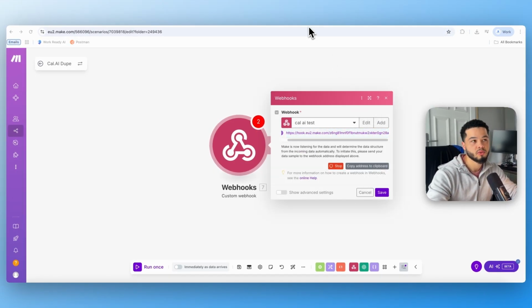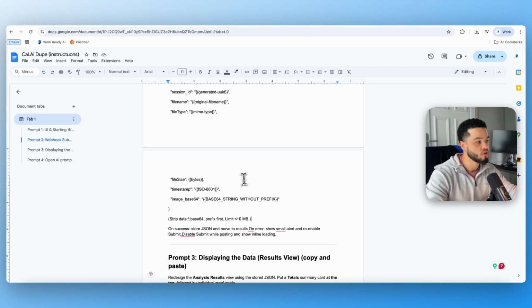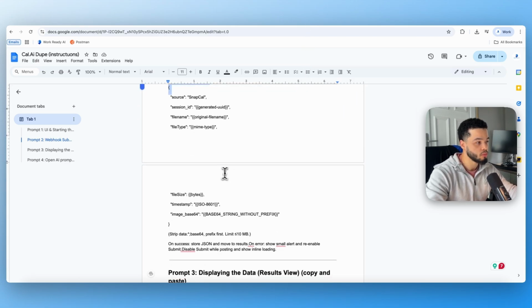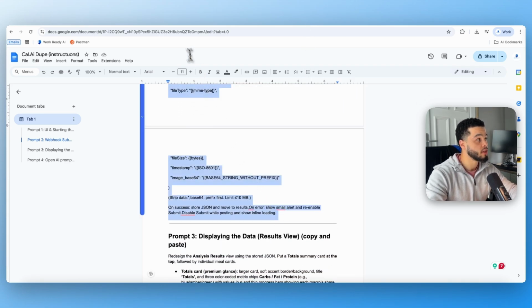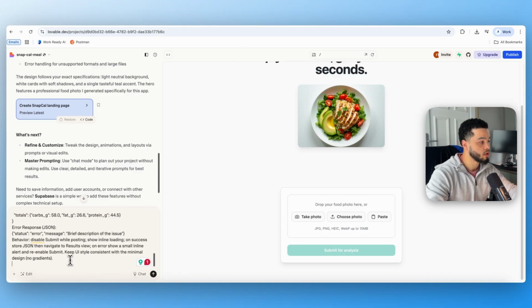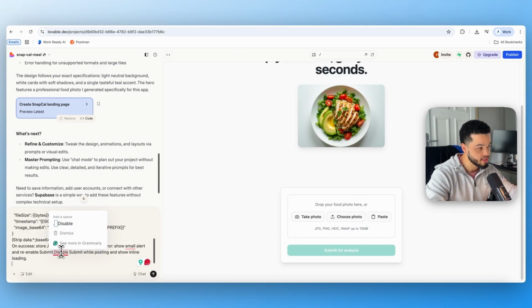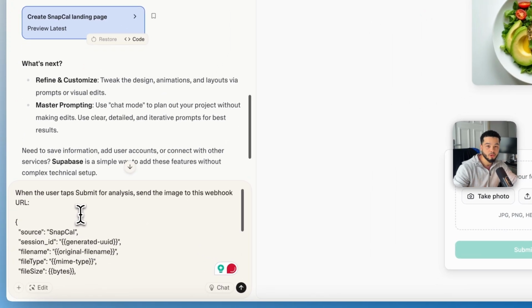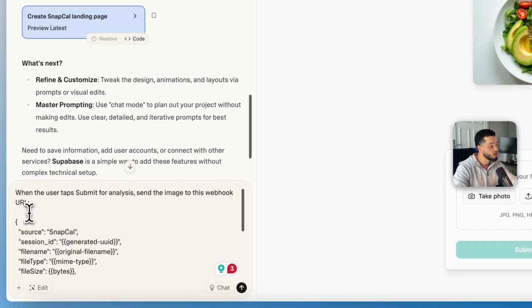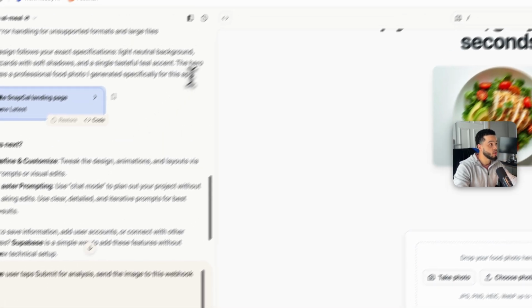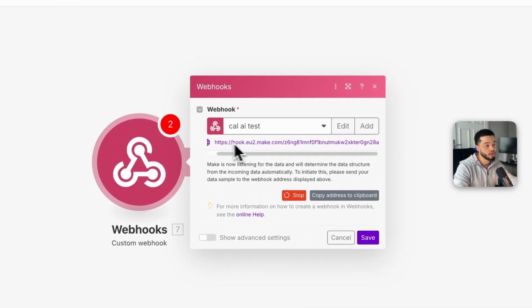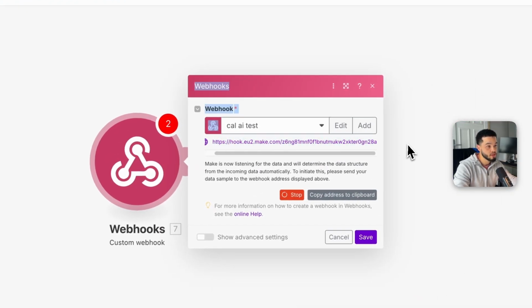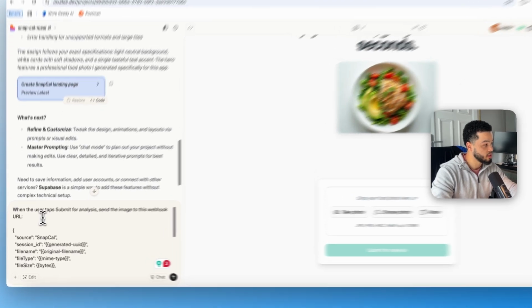So after we have this webhook, we need to come back over here to the instructions. We're going to copy and paste prompt number 2 and bring it over to Lovable so we can tell it what to do from here. Paste this in here. This is basically telling Lovable, here is where we want you to send the image whenever somebody uploads it. So you can see here, we say when the user taps submit for analysis, send the image to this webhook URL. And in here is where we are going to insert the webhook URL that we just created. So I'm going to copy this, bring it back over to Lovable and insert it into the prompt here.